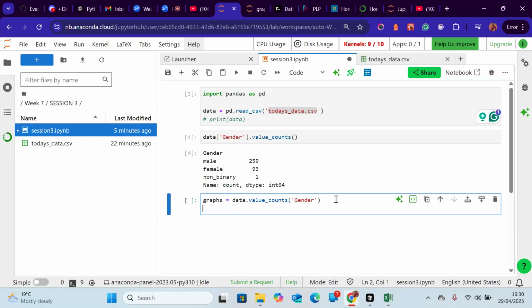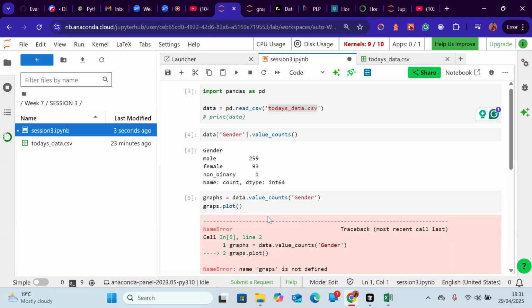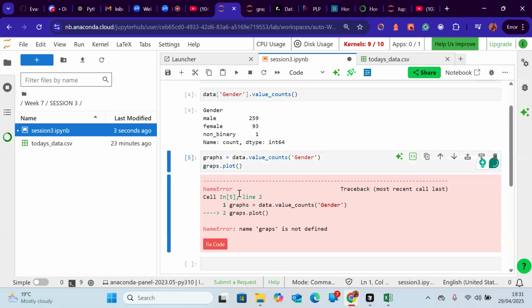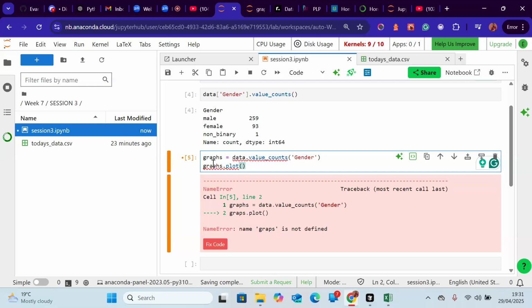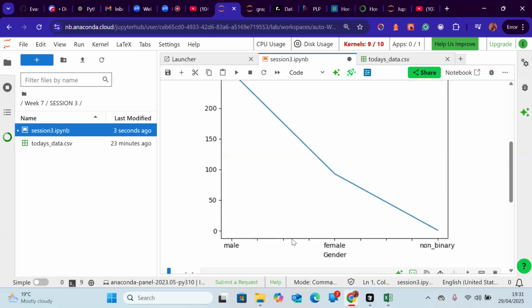So I take these graphs, then I can do graphs dot plot. And imagine with that graphs dot plot, just check how easy it is. Two lines of code, then boom, there I have my graph, but it's not working. So what's the problem? Name graphs or spelling. Spelling here, just a typo. Graphs. Let me run this code. And there we go.